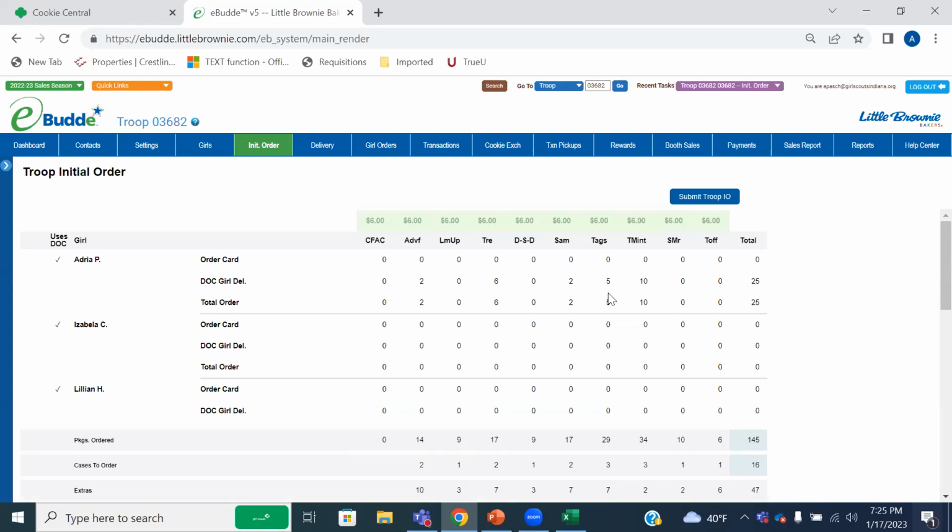Once the council submits, which is actually not until Monday, we leave the weekend for troops who might have gotten behind and missed the deadline. They can get a hold of their service unit cookie manager or get a hold of council Monday morning. We'll get it all put in for them.